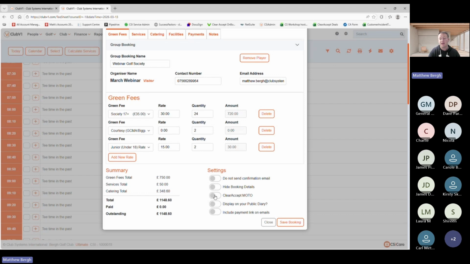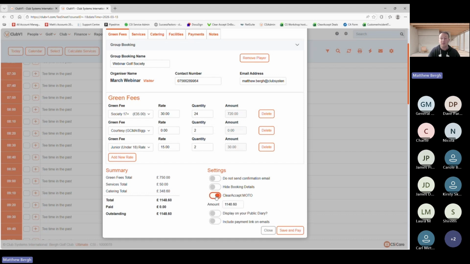Okay, so we can then click on Clear Accept Moto. It will default to the full amount, but we can just overtype that and say we're taking a £10 per person deposit. So we're going to take a deposit of £280. We can then click Include Payment Link on Emails, and we click Save and Pay.